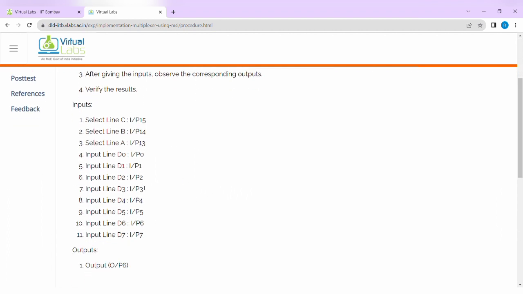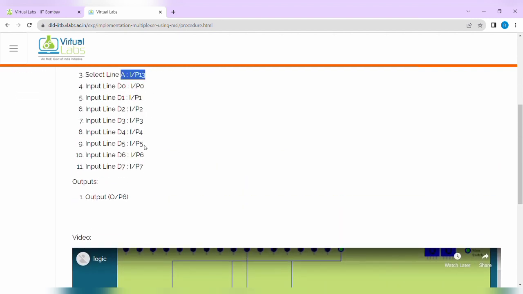For 8:1 mux, there are a total of 8 inputs, D0 to D7, and it is represented as I, meaning input, and P0 is your first input. Similarly, there are 3 selection lines. A, this is LSB, is connected to pin number 13, B is connected to 14 and C is connected to 15. And for 8:1 mux, there is a single output, that is P6.